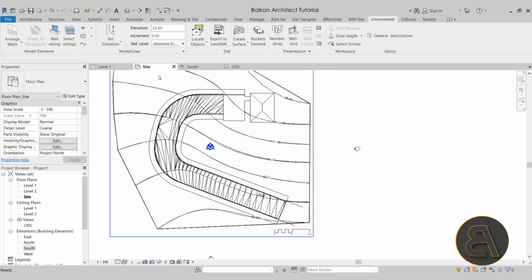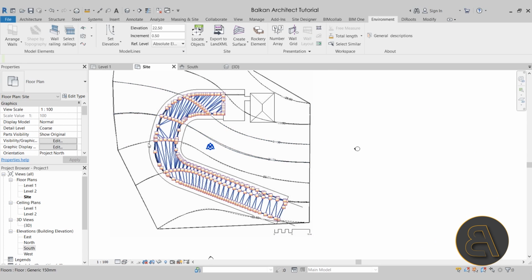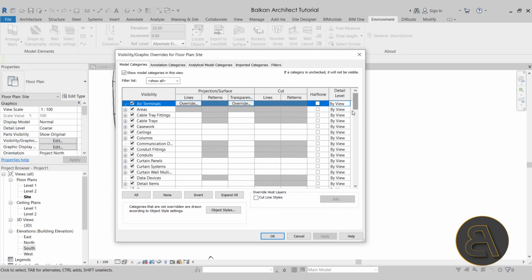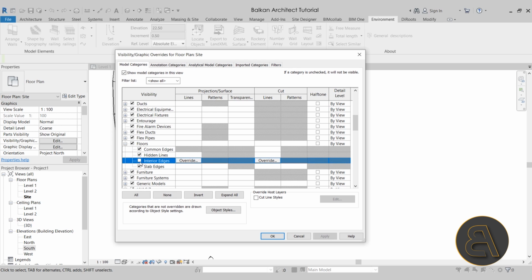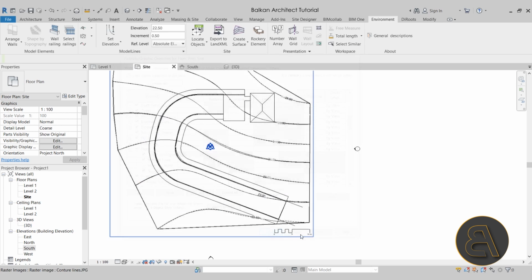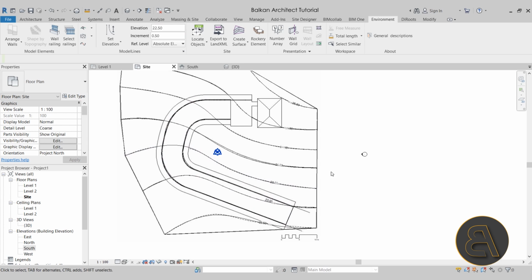And of course, the same thing goes here for the site plan. It's going to look like this, which is probably something that you don't want to have. So again, Visibility Graphics Overrides, find the floors category, expand it, and just hide interior edges. And there we go. So it's a really easy fix, and you might want to include it in your view template or something like that. I think it would be a good solution. So there we go. That's how we can adapt our floors to our topography.